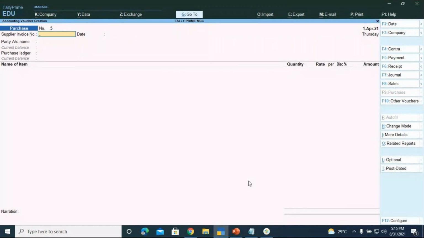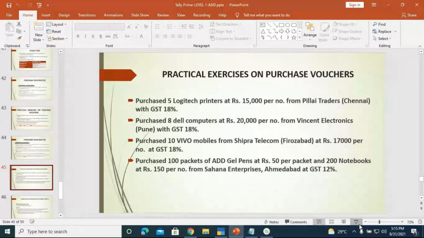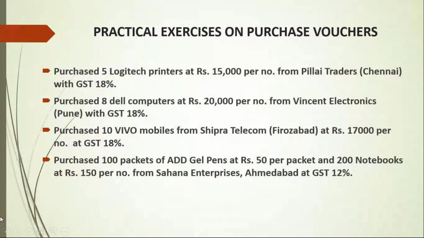Once you are done, the next entry we go for is: purchase Dell computers at 20,000 per piece from Vincent Electronics, Pune, with GST at 18%. The company has purchased 8 Dell computers at 20,000 per piece from Vincent. Now Vincent Electronics is located in Pune. So if you take Pune, we have to change the name of the state as Maharashtra.